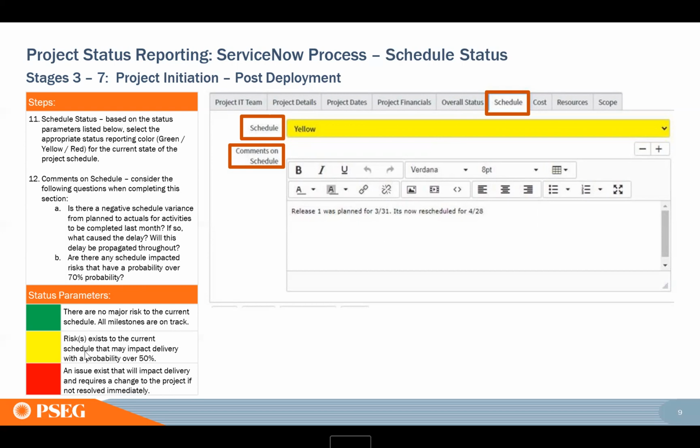Again, this doesn't mean you're doing a bad job. This means you're keeping your leadership informed that there's a risk out there that, you know, you could end up having to move a delivery date. And I would make sure your comments reflect not just that you have this risk, but what are you doing to mitigate the risk? Who's involved, and what date will you know for certain whether this is going to impact your project or not? So be very specific with the information that you put.